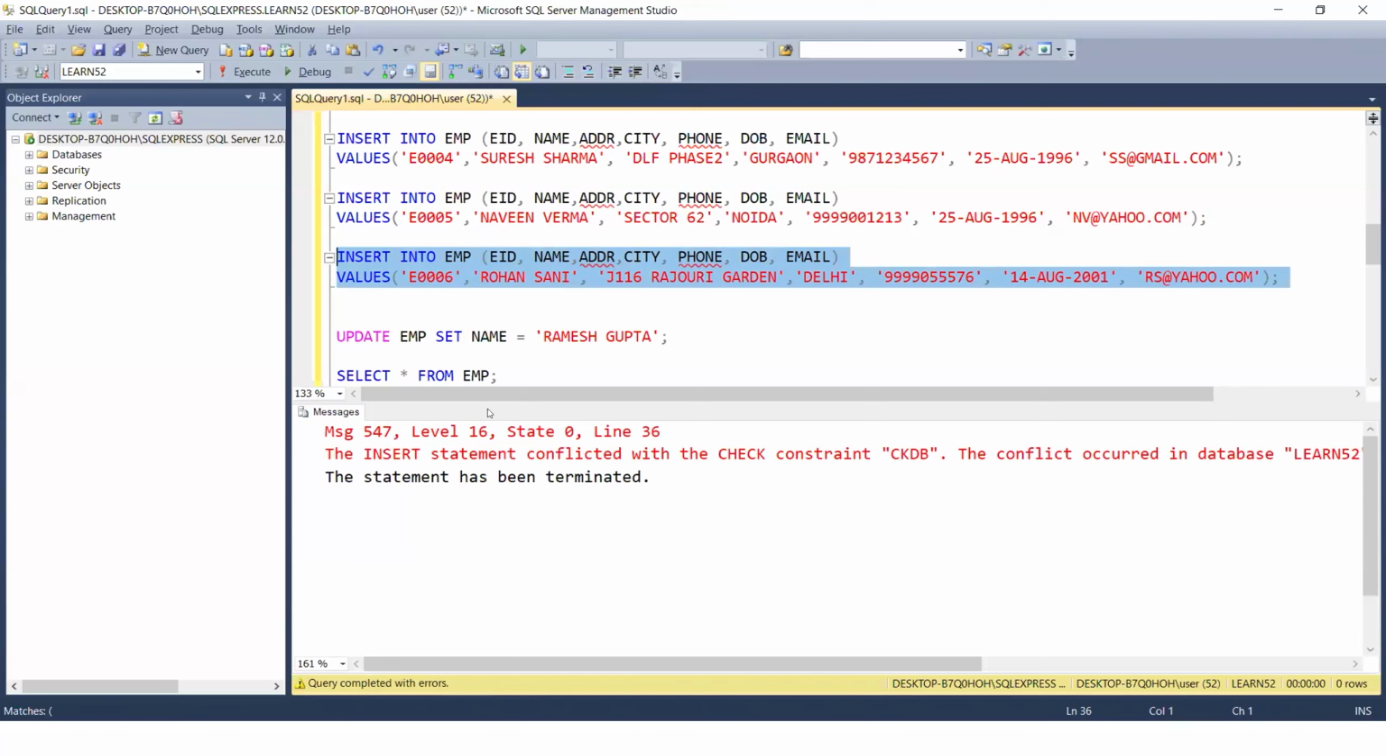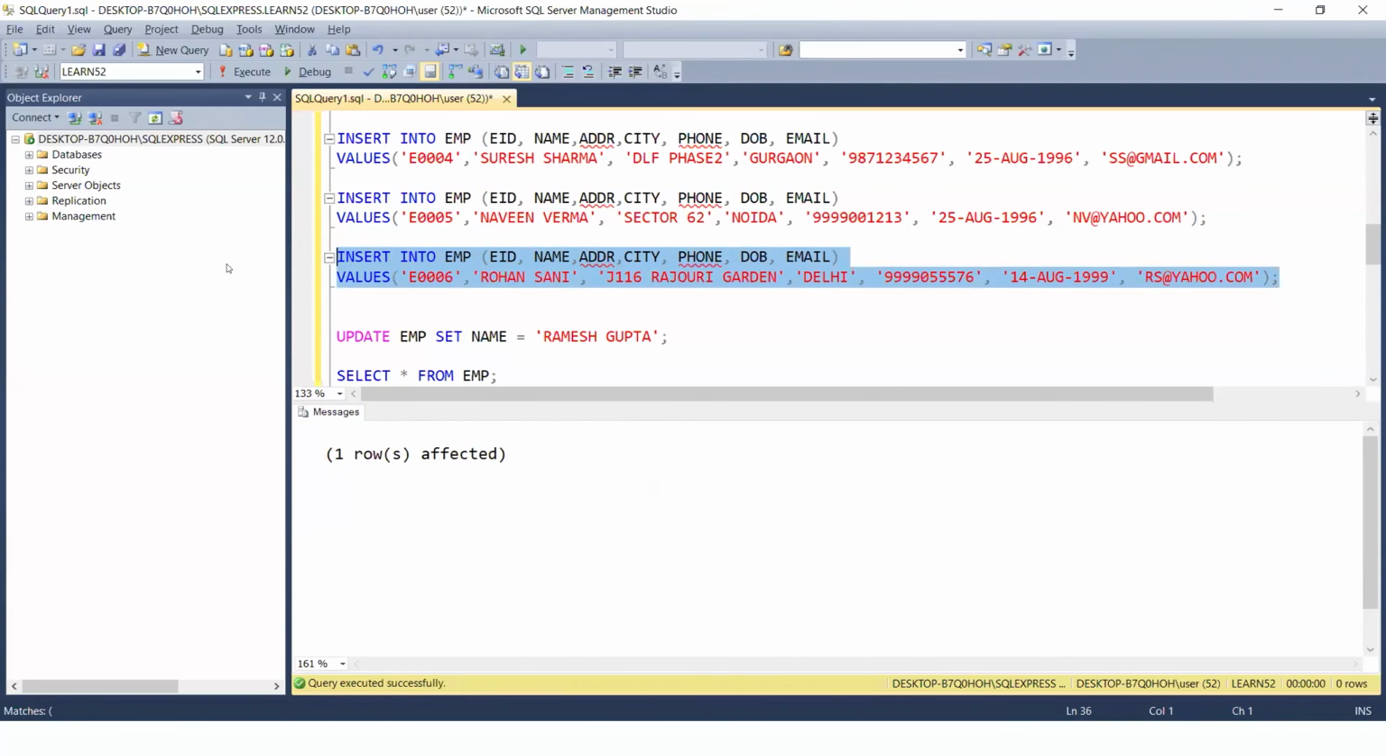Now you can see I'm not able to insert this record. Why? Date of birth is greater than 1 Jan 2000. So let me change the date of birth. Let me make it earlier, and now try to insert. The record has been inserted. Correct?